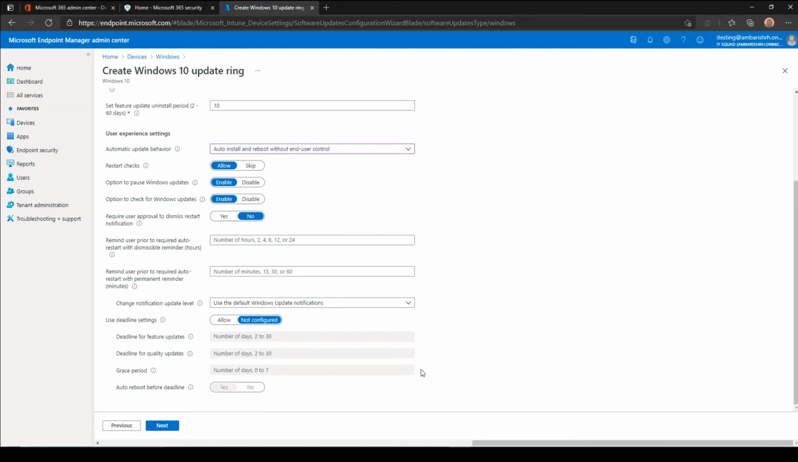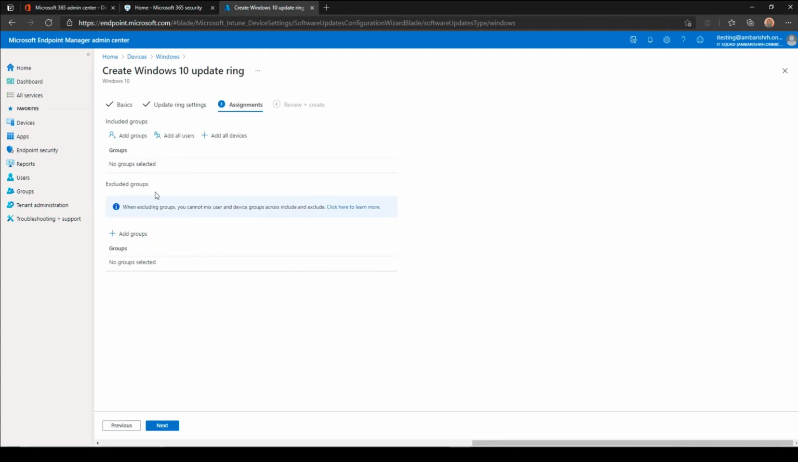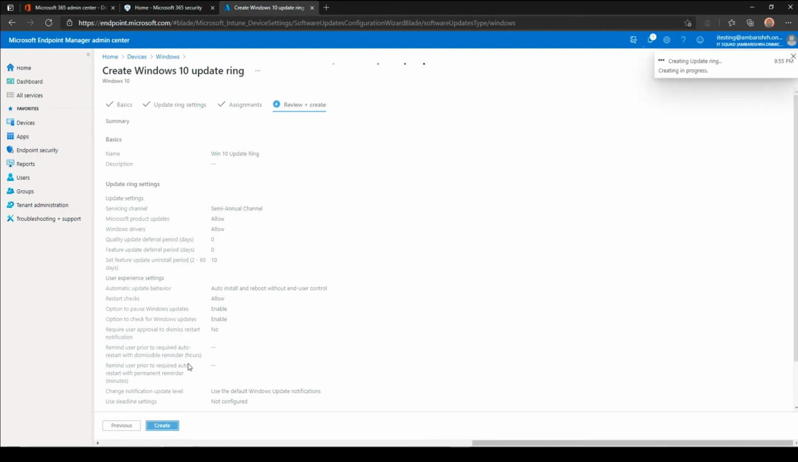You can also set up deadlines for feature update, so this way you are forcing that within these days the machine must update, and you can also set an auto reboot before the deadline. I'm not setting it, I'm just keeping the defaults, keeping it simple. Here you just need to add a group. We will create a dedicated group for this, and then we'll click next and create.